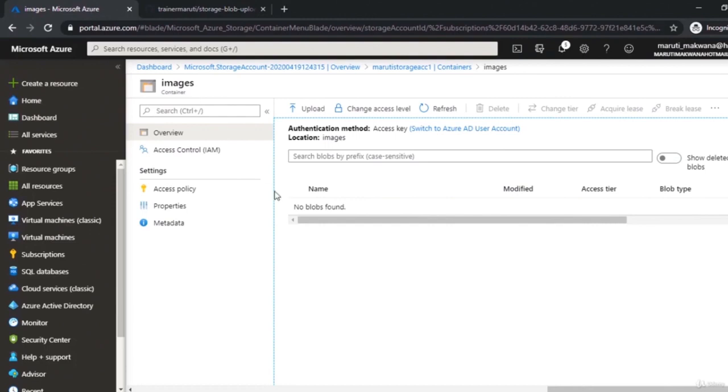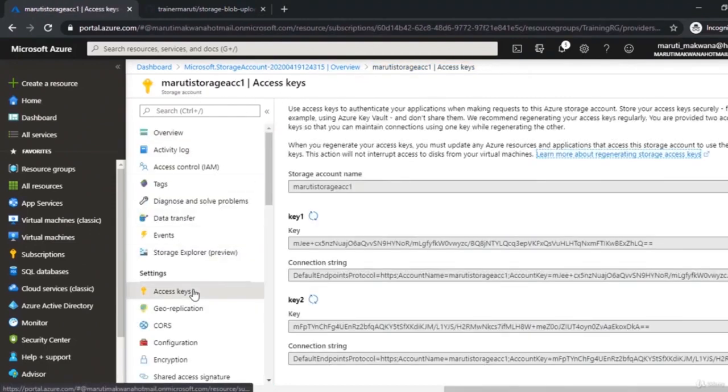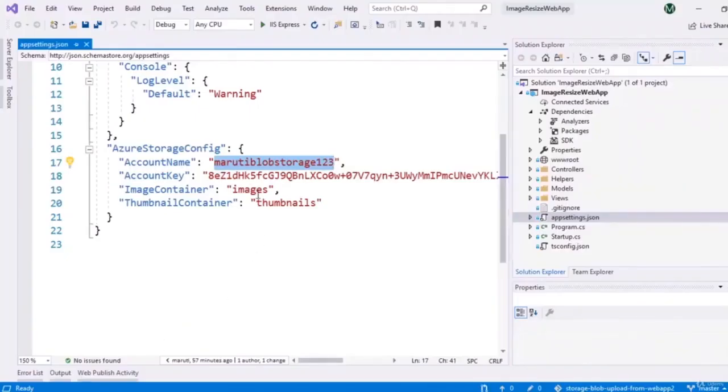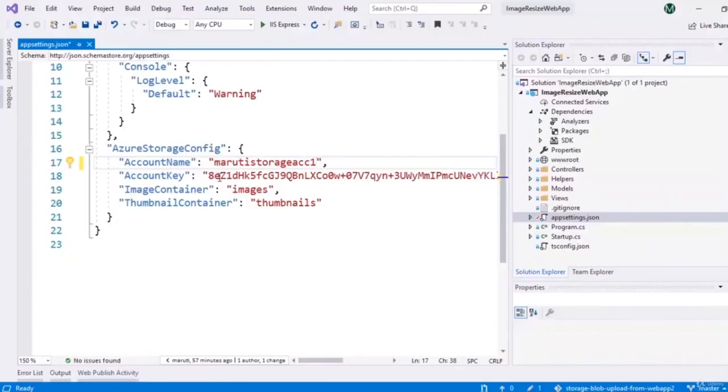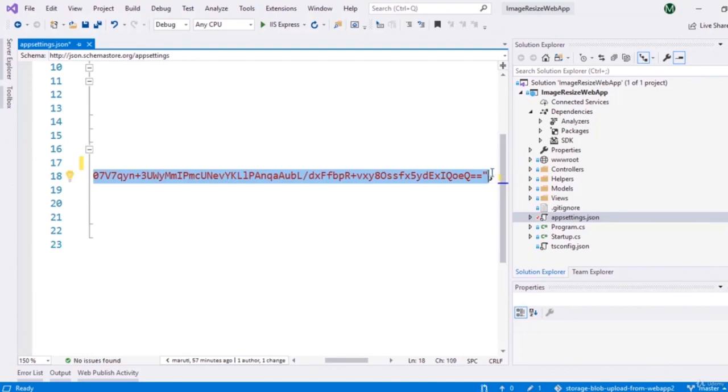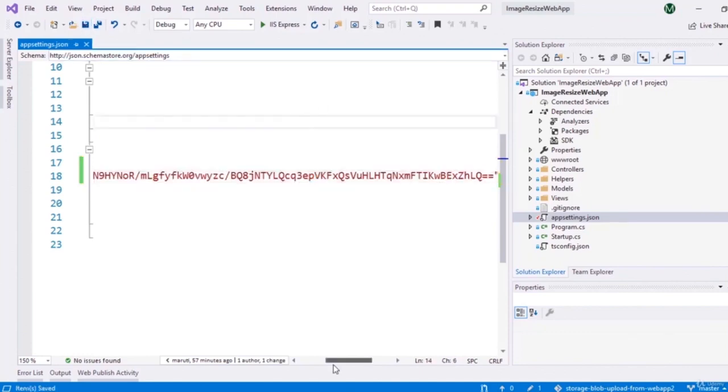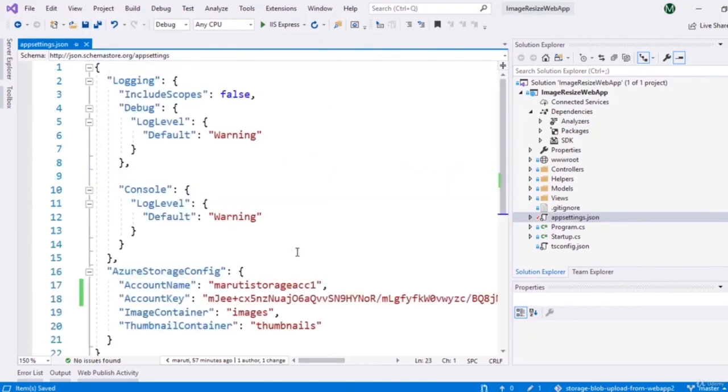You can go to your portal. Inside this storage account, on the left side you have a section called Access keys, and that's the place where you have the storage account name and keys. Let me copy the storage account name first, and in my Visual Studio I'm going to paste it here. Same way I'm going to copy this key1, and inside my Visual Studio I'm going to replace the account key. I'm going to save this file, and now let me show you what kind of sections and code I have in this application.